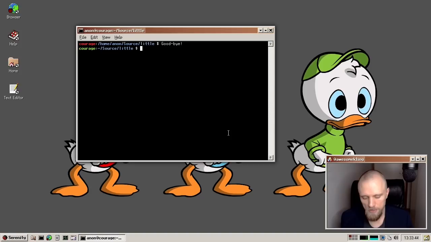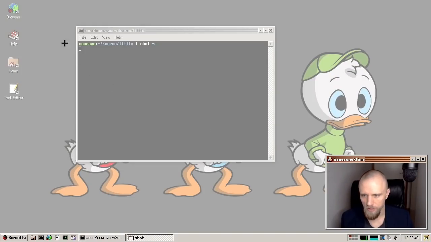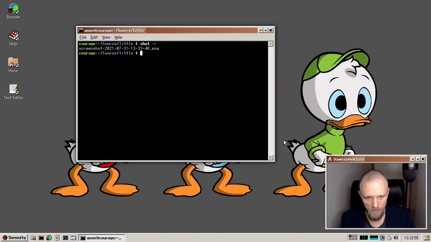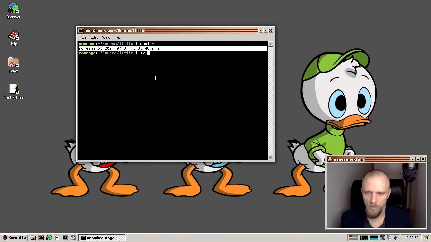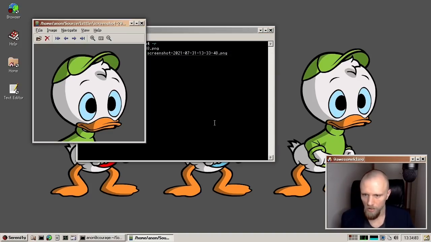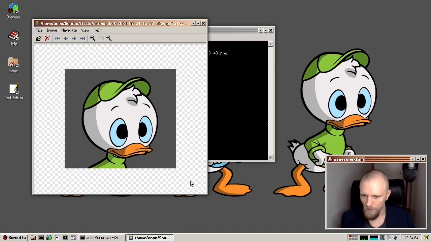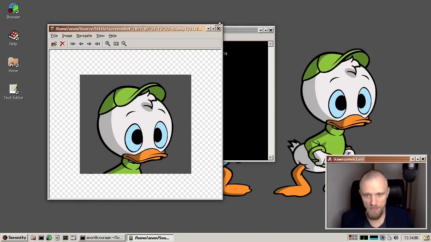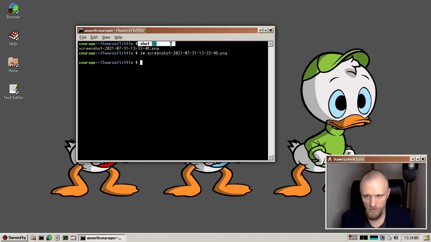Oh, and Aziz made something else, by the way. He also did shot-r for grabbing screenshots with a rectangle. So you can grab the file manager head here, and then it gives me a screenshot with only that region that I selected. There we go. Pretty cool. So that's shot-r for rectangle screenshot.